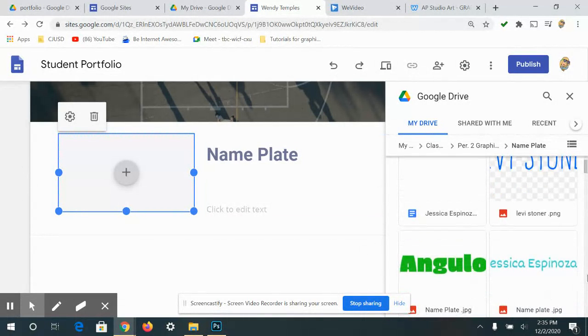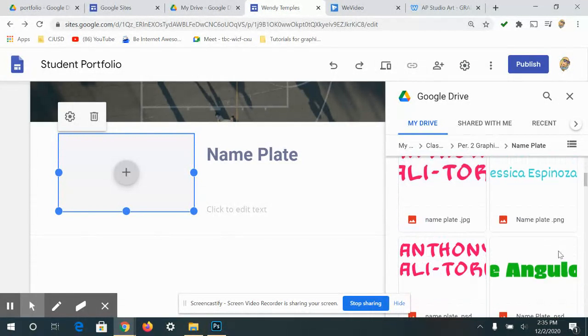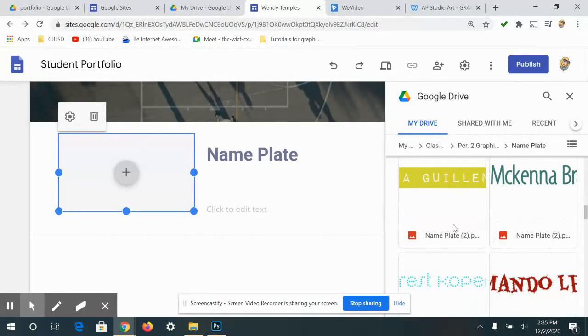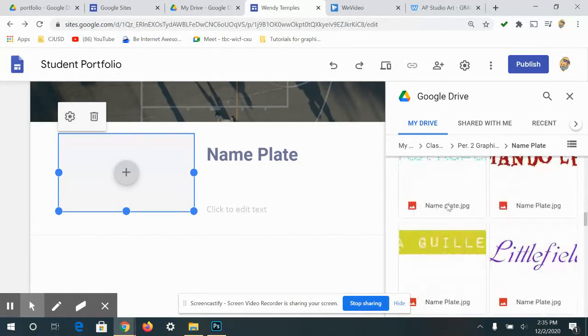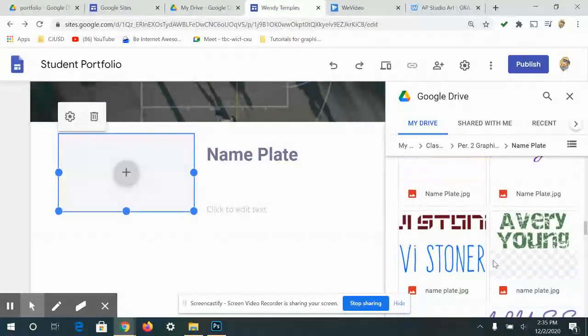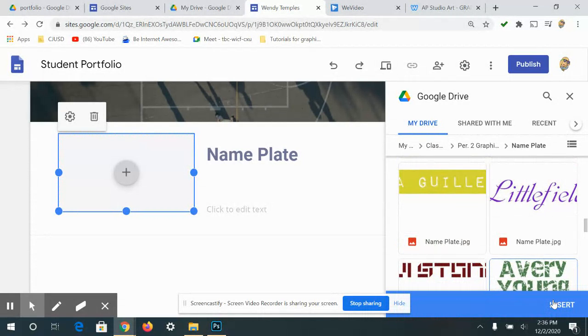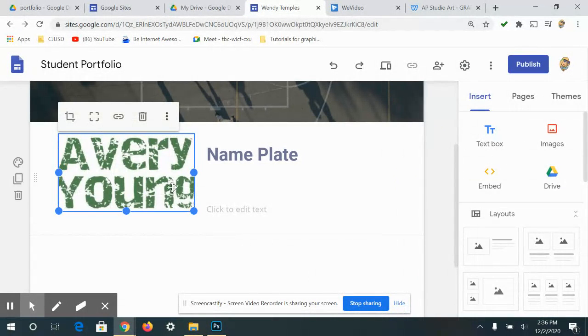And then it's going to show me all of your guys' work. So yours should only show you yours. So we're going to go ahead and let's use Avery's. All right, so we're going to click on Avery and hit insert. All right, so put her nameplate right there.